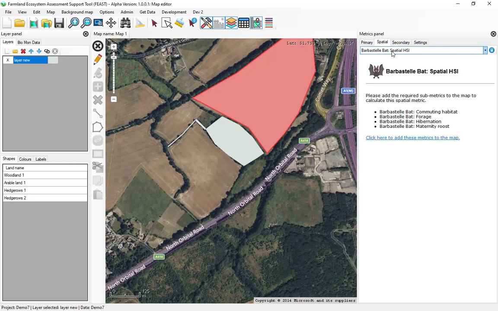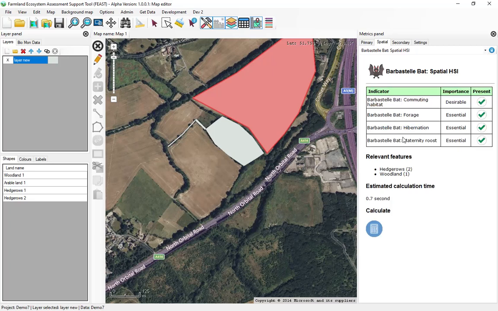So if we come on to, say, well, bats is selected, the first thing you need to do is add the metrics to the map. Now the map is a separate file to the data file, so it needs to have the various fields added for it to be able to store the data. So it says click here to add the metrics to the map. When it does that, it then can say, well, have you got everything that it needs for bats there? And actually we have, simply by adding on those features.